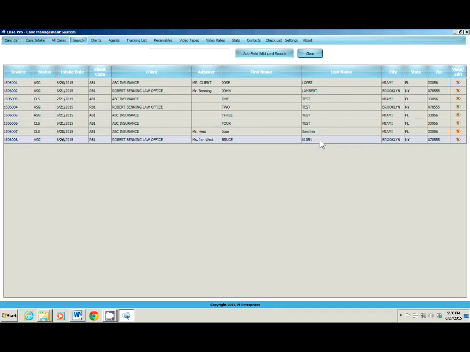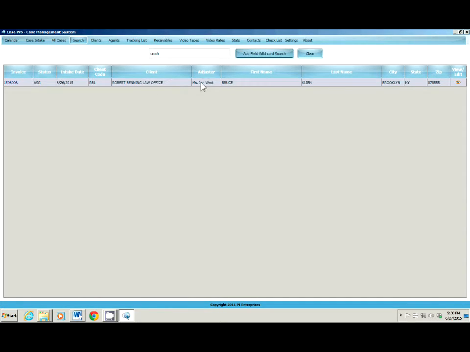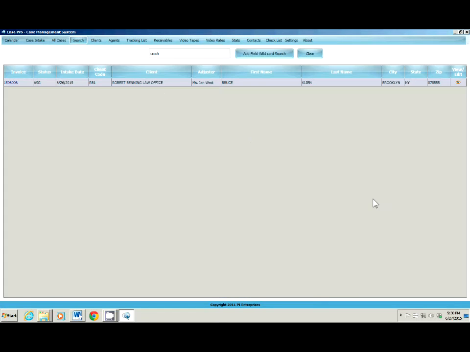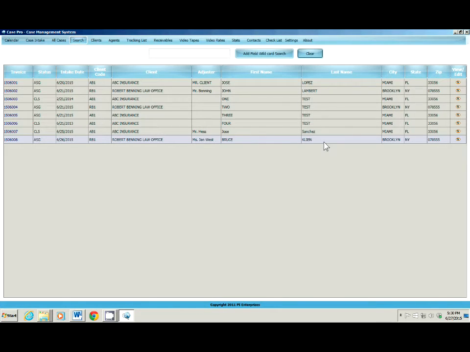As an example, I inserted a word in a note section for this Bruce Klein subject. Inserted the word crook, and let's see if it pulls it up. Sure enough, there it is. We will view it, and under the notes I put the word crook. Again, this can search anything in that entire record for that subject.